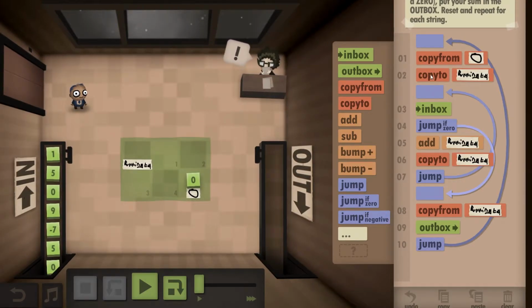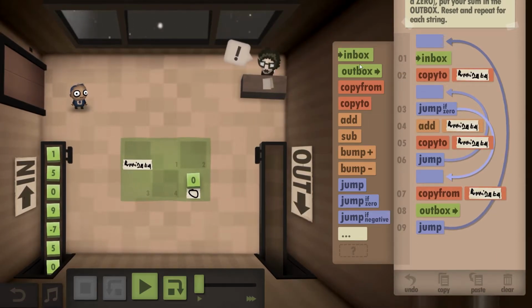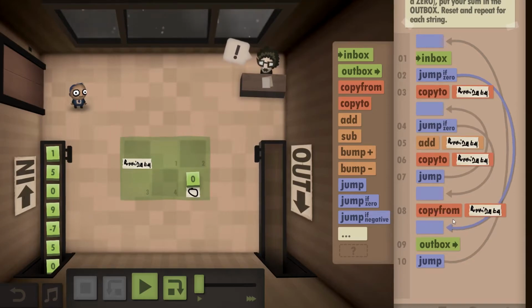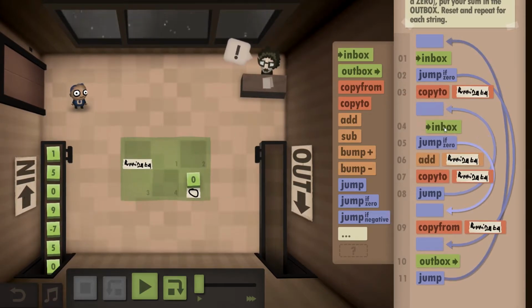So how are we going to do it? Well, first off, we inbox here. We jump if 0 straight to the outbox. If it's a 0, that short circuits the entire thing. Bam, done. Otherwise, we copy it to the running total. Then we add, we still need the inbox there. This will shortcut a little bit.